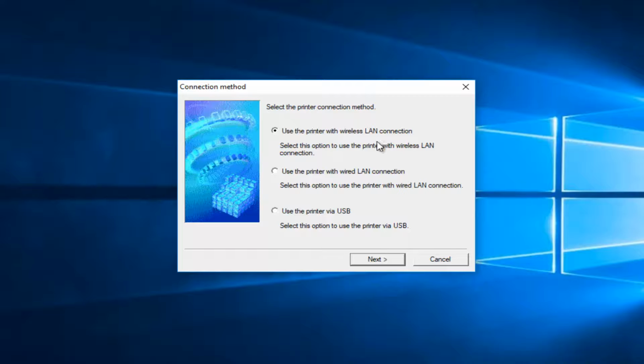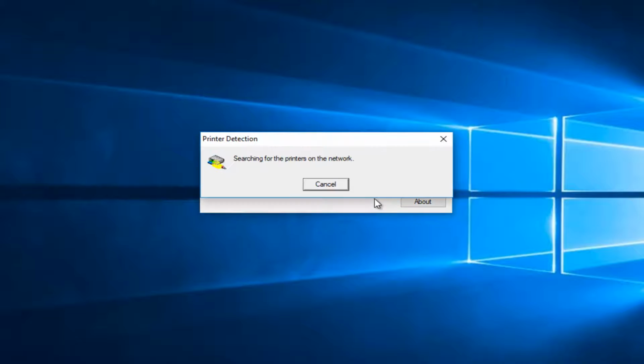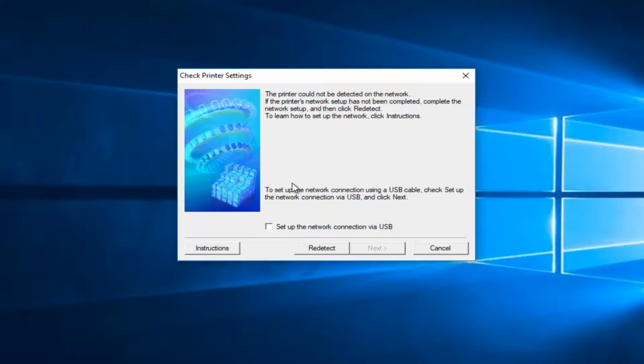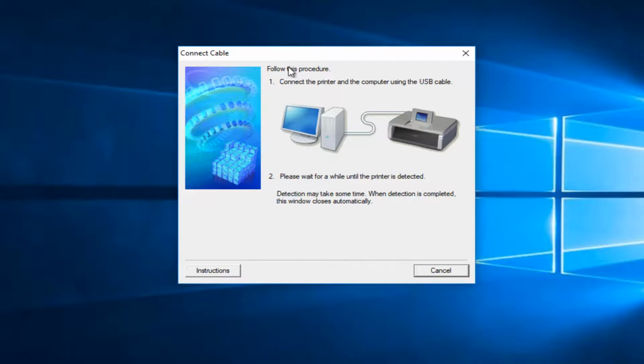Since most people are going to be using a wireless printer, I'm going to select the top option here. Select yes, and like I said, it's going to begin searching for printers, and then you would just follow along with the on-screen instructions from there. However, if you're using USB, we're still allowed to continue using that option. So I'm going to check the connection via USB here and select next. Then you would just follow along with the instructions on the screen. Make sure you turn the printer on and off whenever it asks you to, and I would highly recommend that you restart your computer after this.